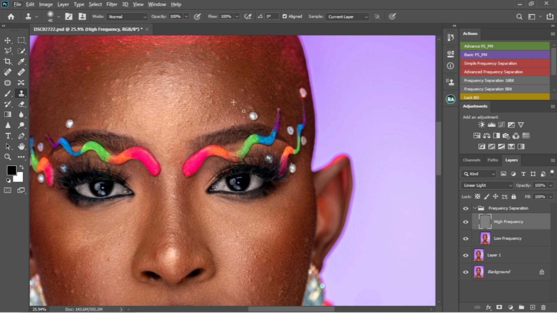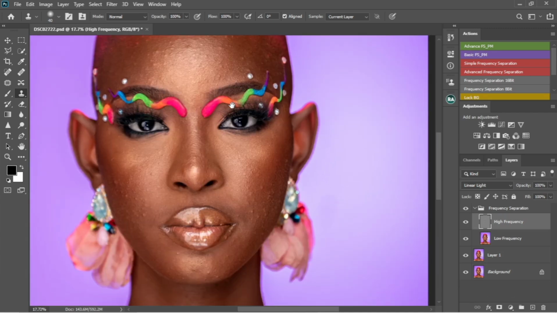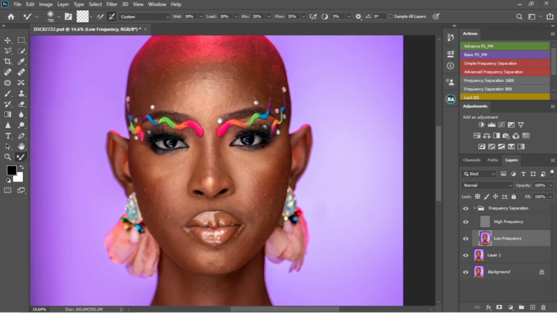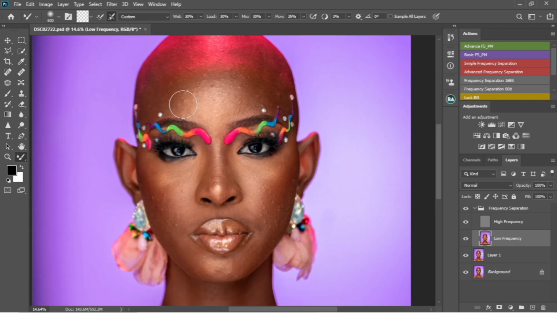So I'm just going to pick the blemishes one after the other. I don't want scars on the image face. Once I'm done with that, I'm just going to come back to the low frequency layer. I'm going to pick my mixer brush. I have the weight at 30, load at 30, mix at 30, flow at 35. So I'm just going to zoom in. Then I'll start brushing.